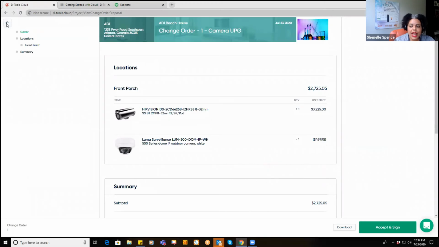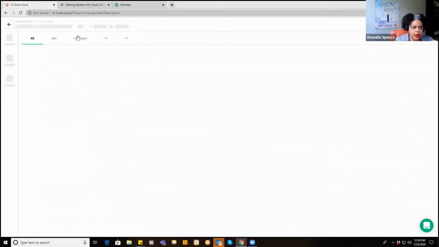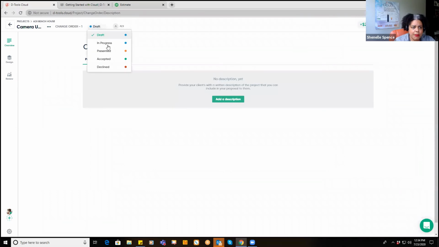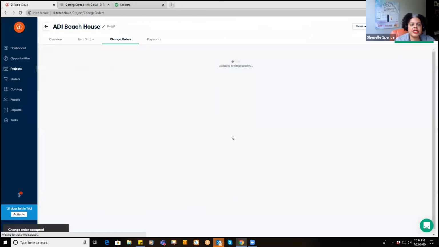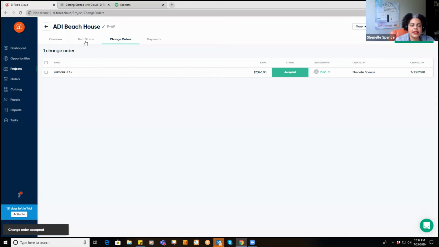All right, and once we have an accepted proposal, I'll just go ahead and mark this accepted. That new Hikvision is now on my item status list to be ordered. And then I can also push this, amend the estimate over in QuickBooks with the change so that we can invoice them for the additional amount.